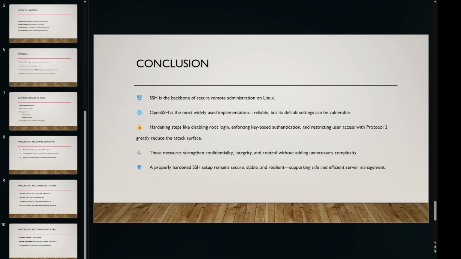In conclusion, SSH is truly the backbone of secure remote administration, especially on Linux systems. It allows administrators to manage servers safely from anywhere, but like any powerful tool, it needs to be configured correctly. OpenSSH is the most common implementation because it's dependable and open source, but its default configurations aren't always secure. That's where hardening steps come in handy, like disabling root login, using key-based authentication instead of passwords, enforcing protocol version 2, and limiting which users can connect.